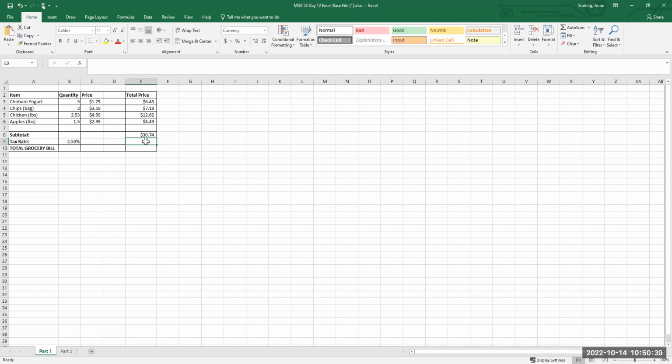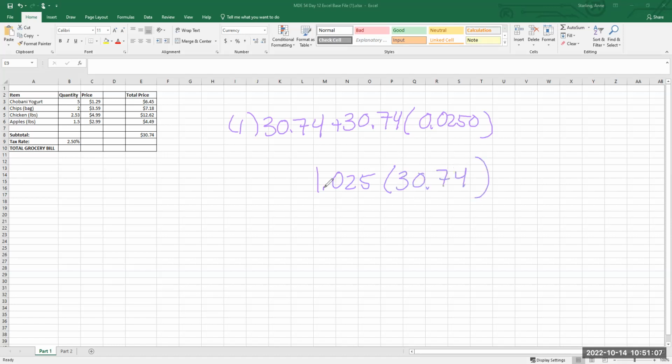So then the tax rate, let's think about what it means to have a tax rate here. When we're taxed, it's the total plus the total times that tax rate. Well, there's technically a 1 here if this was x. So it's 1.025 times that number, put the 1 there. So that's what I'm going to use to also make this Excel formula.